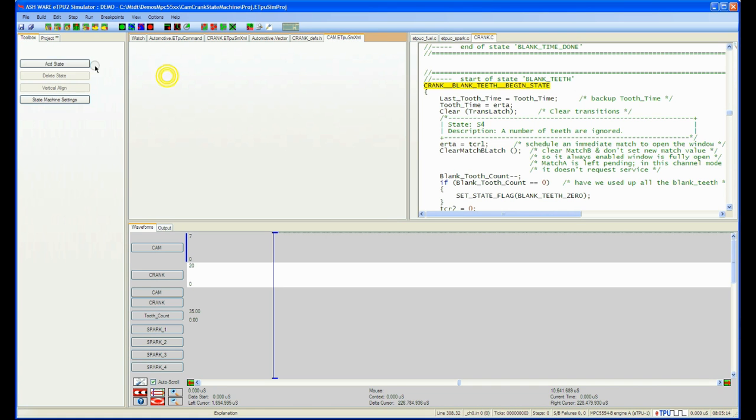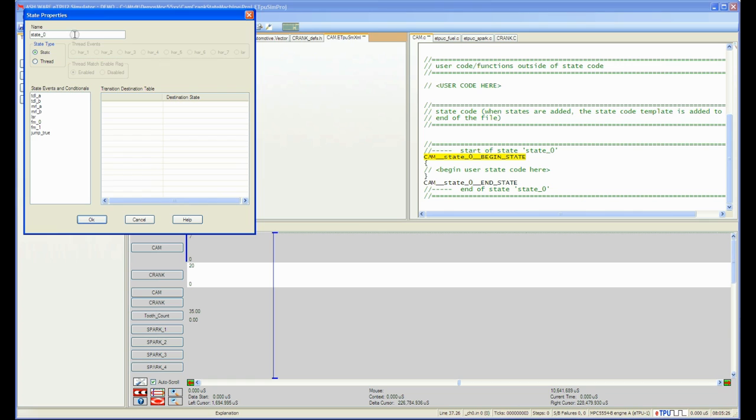The first state I create is initialization. For state type, I select thread, which indicates that any state change will be handled programmatically. That is to say, the auto-generated code will not change this state. If I had selected state instead, auto-generated code would have automatically changed the state for me. The event that invokes this first thread is HSR7, so I select that option from the thread events.